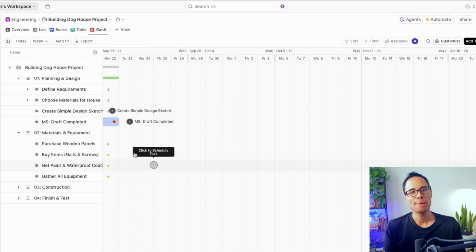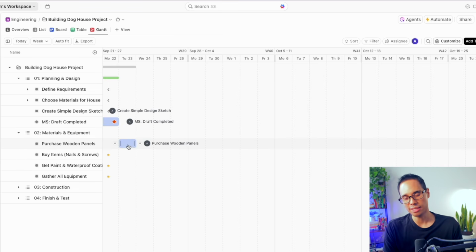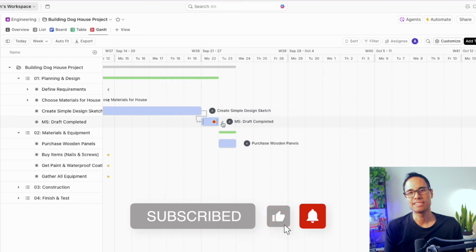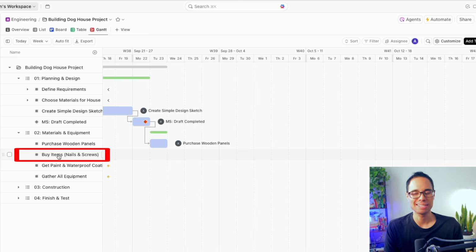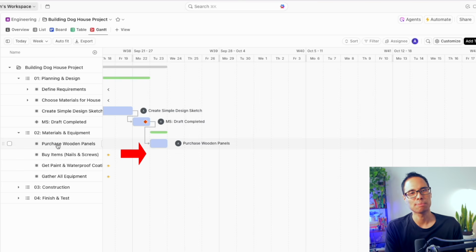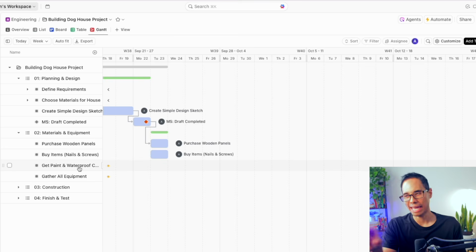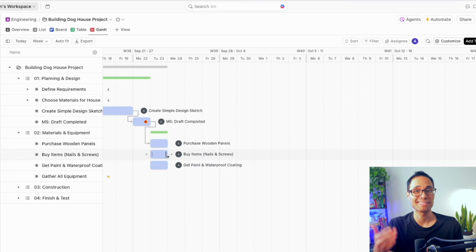Let's say that purchase wooden panels starts on Tuesday. And let's say that purchasing it takes about 1 day because it's available at your local store. Let's also make sure to add in our dependencies here. And now let's say that buy items actually takes place at the same time as purchasing the wooden panels, and that the task for get paint and the waterproof coating also takes place in parallel at the same time.